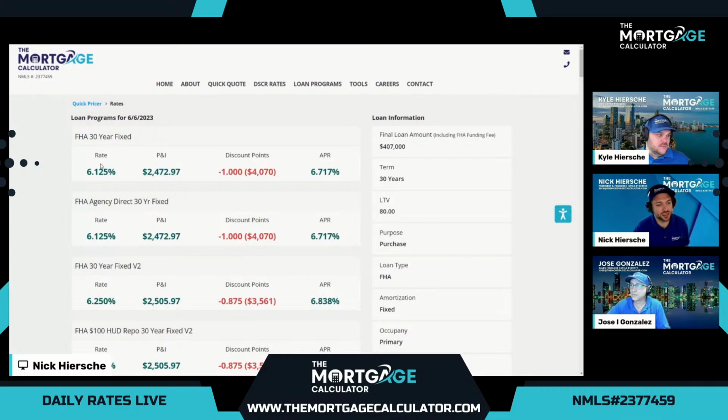All right, best option today the computer found is 6.125 rate for one discount point in cost and a final APR of 6.717. So in this case, FHA is actually a little bit cheaper for our borrowers, with the conventional just being a touch over 7.